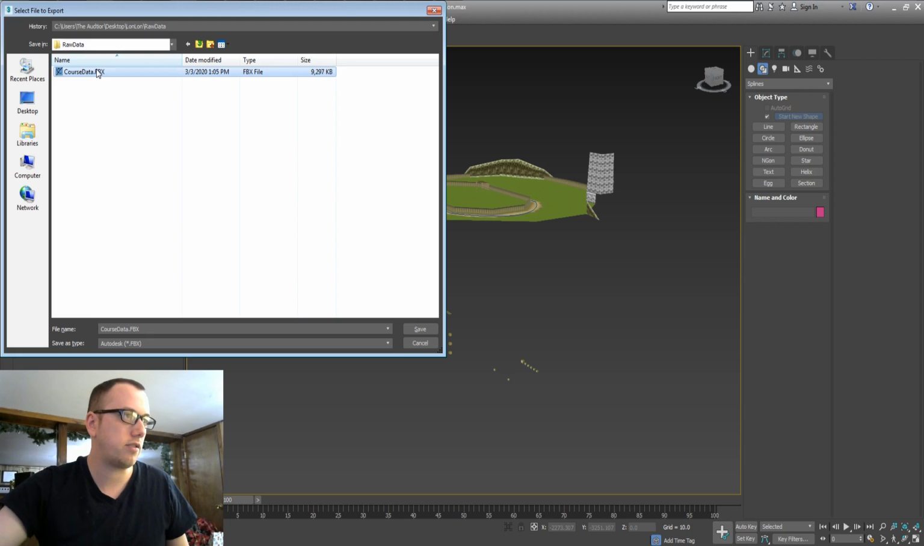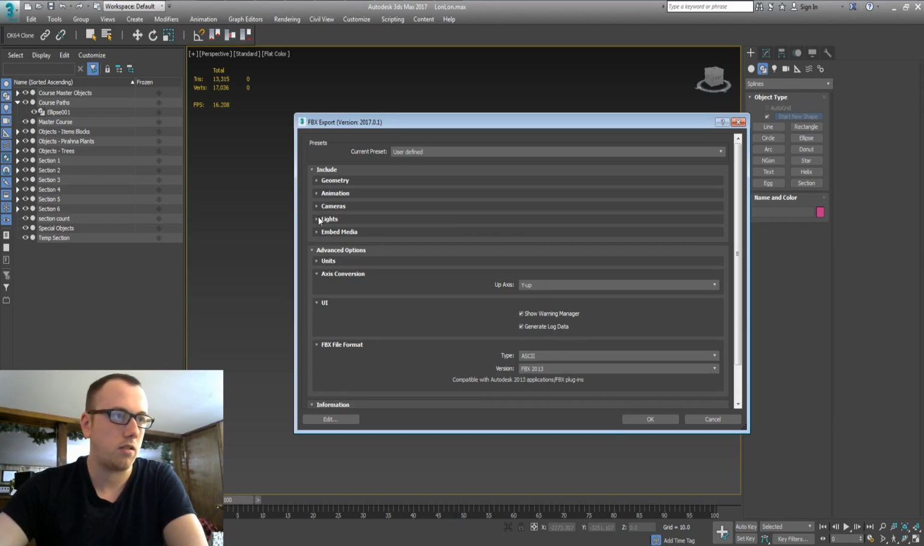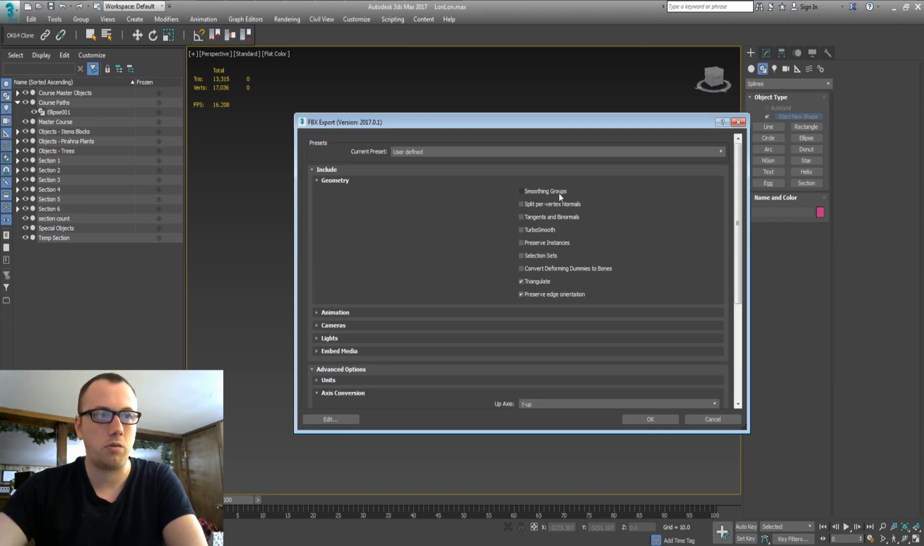I'm just going to delete these first. I'll call it course data.fbx. There's a few things that are important here. We do not want to embed the media. We do not want any lights, cameras, or animations. For geometry, we don't need smoothing groups, normals, tangents, turbo smooth, selection sets, bones, or instances. We just want to triangulate and preserve edge orientation.